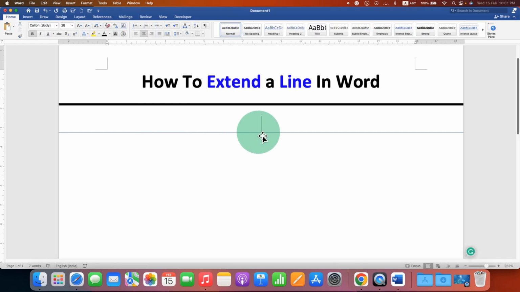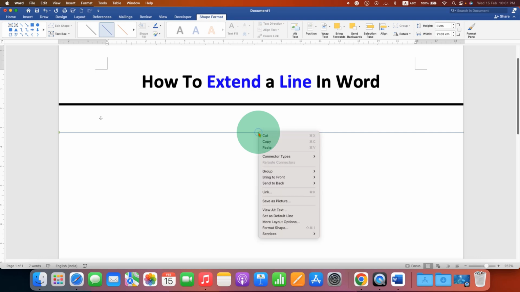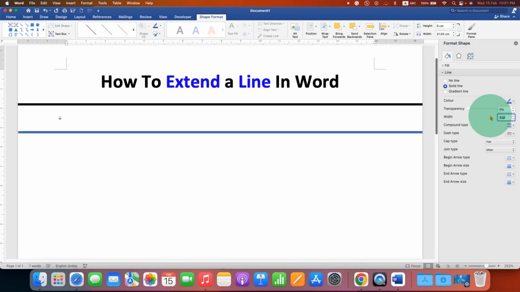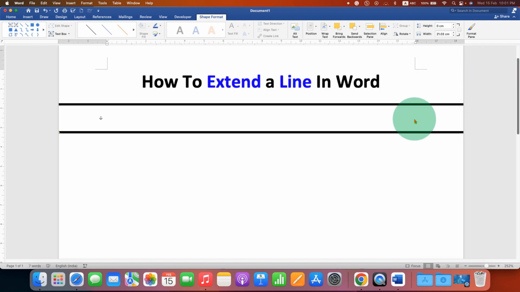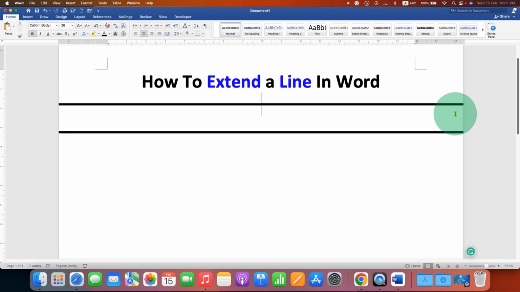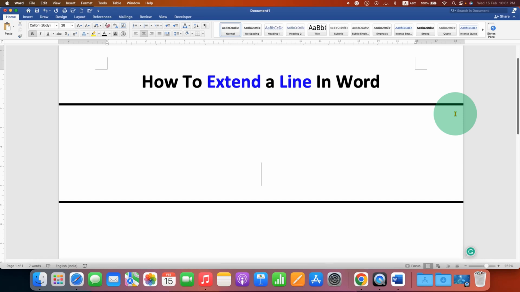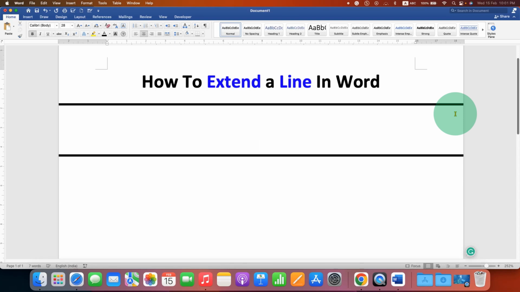First we need to select the line, then go to the Format Shapes, and under the Width you can enter the thickness, for example 3 points, and you can change the color of the line from here. But the problem with this line is, if you press Enter on your keyboard, the line will keep moving in the document, and if you press Backspace, the line will move upside.